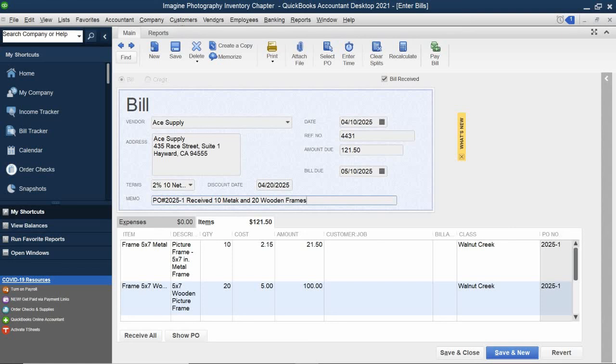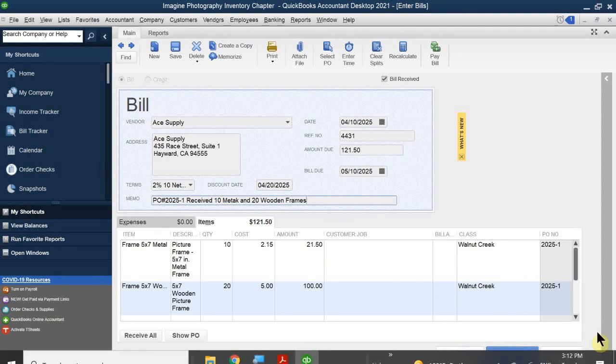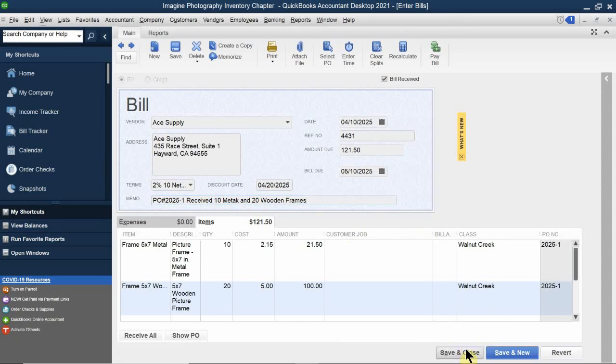Right. And that's what I'm telling you right now, that's the bad thing about converting my item receipts, because I got two separate packing slips. So in this case, I need to make a note right here saying this was for purchase order 25-1, but I only received 10 metal frames and 20 wooden picture frames. Okay? And I'm going to go ahead, click save and close.